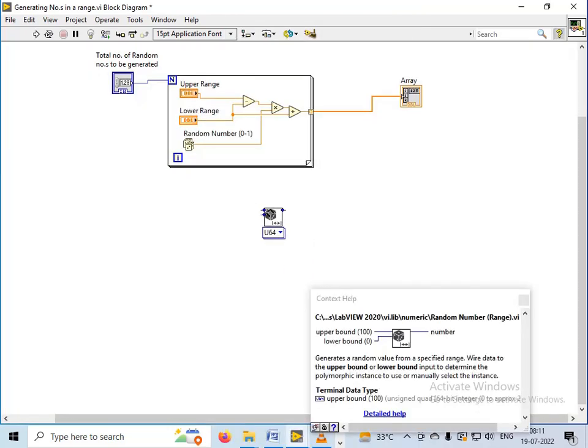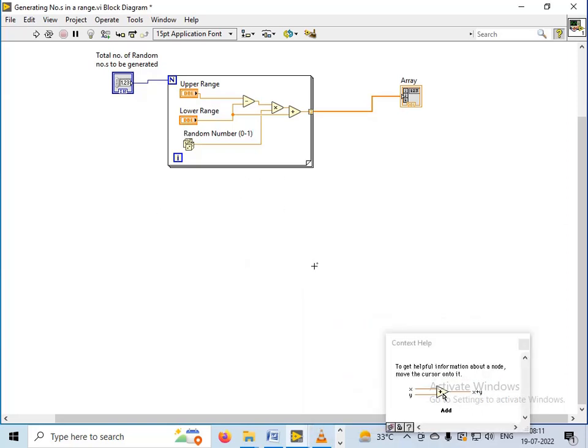So this is upper bound, this is lower bound, and the number. So this is equivalent of this, but this method is more flexible and better than the existing value.